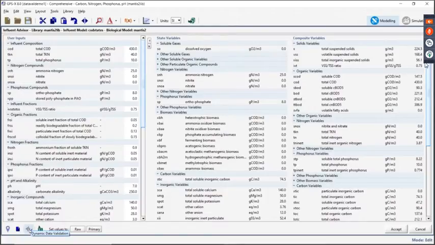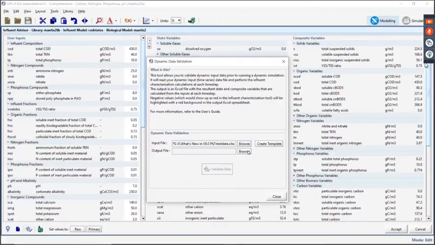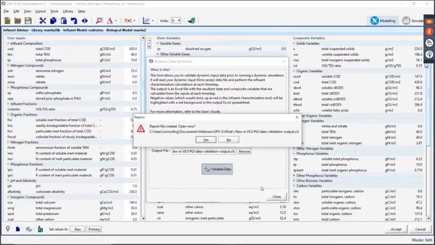Okay, let's open that spreadsheet and see what that looks like. So you can see now what I'm going to get out of this is actually the state variables all the way across here, across all of the columns, and all of the composite variables as well. And it's doing it for every one of the time steps that I supplied in that spreadsheet. So you'll notice immediately if there's a problem.